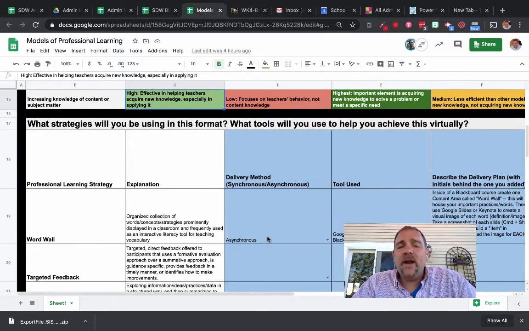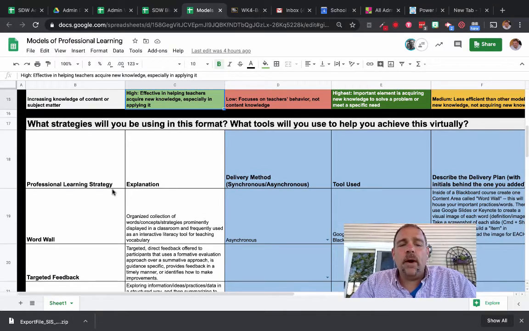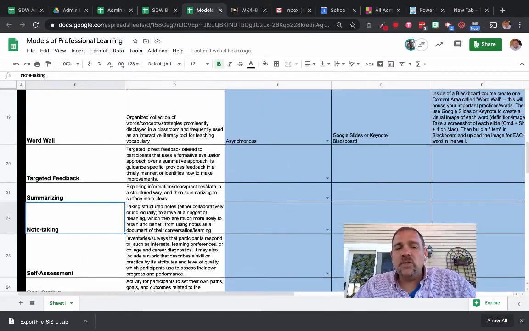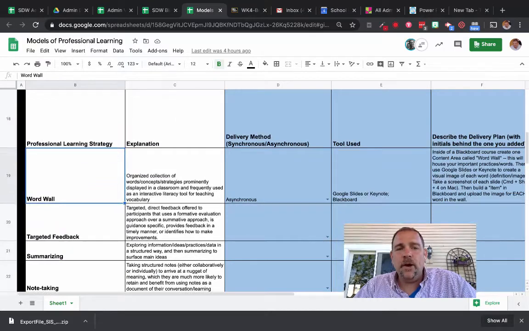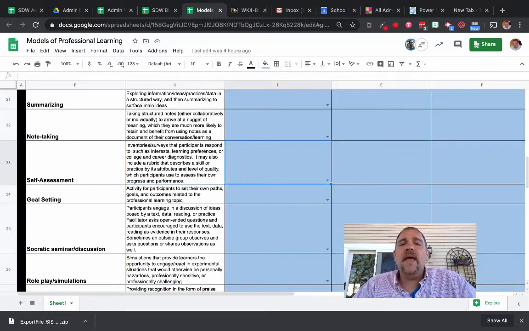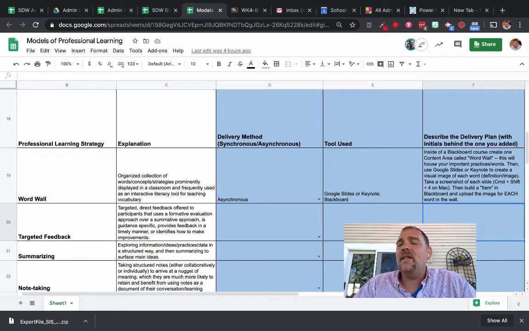And so the latter half of this, the part that we're going to collectively build upon in our session 4, is strategies. And these are professional learning and instructional strategies. That's column B here. Okay. An explanation of each of those strategies. And then if we were to do this synchronously or asynchronously, what tools might we use and what would that look like? Oftentimes we do the reverse of this.